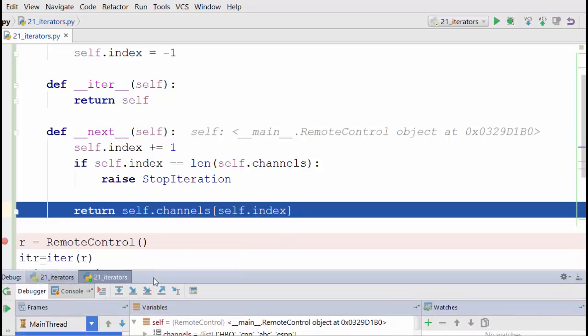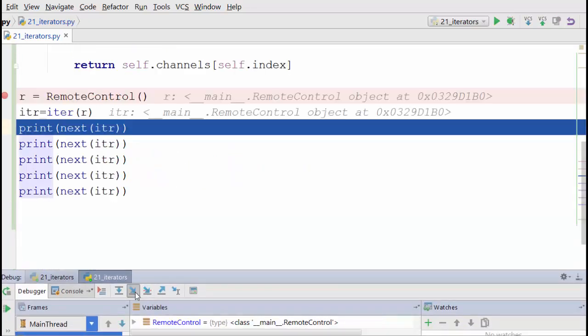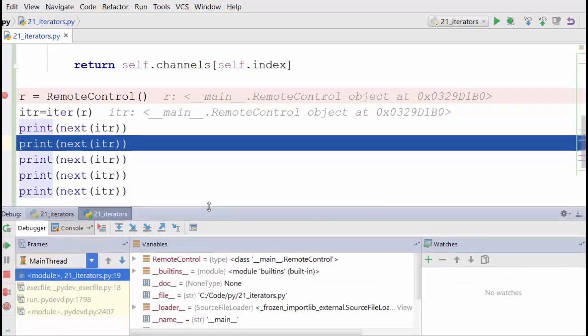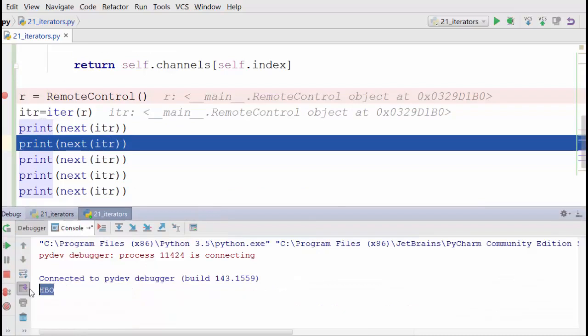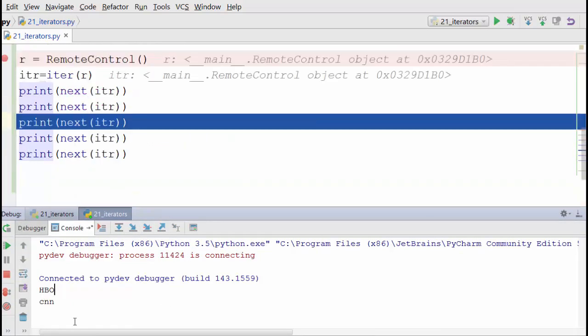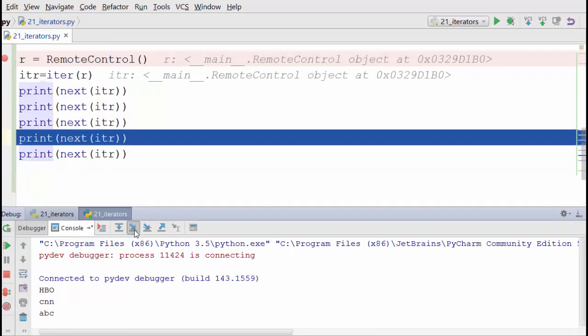Let me press this button one more time, so I'm now at the next call, and if you look at the console, you see that it printed HBO. If you go into that one more time, it's again coming to the same next method, and here you can see it now printed CNN. You can keep on doing that. If you don't want to go inside and want to just go to the next line directly, you can use this button or the F10 key, which is called step over.